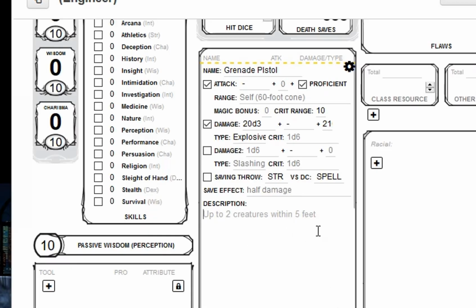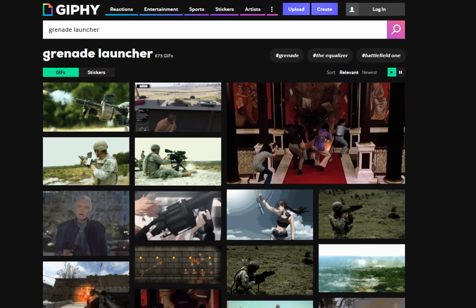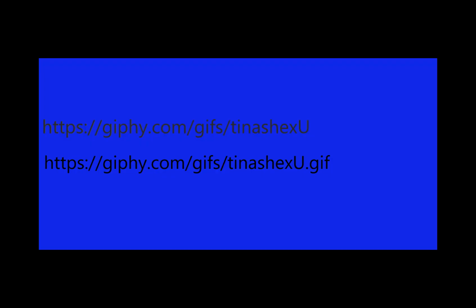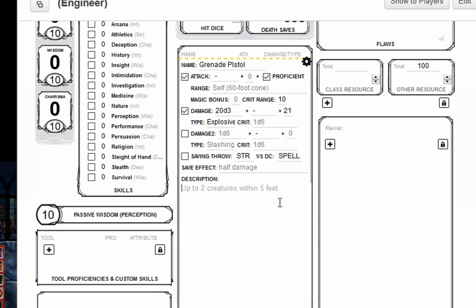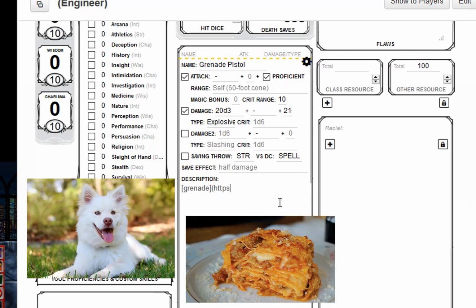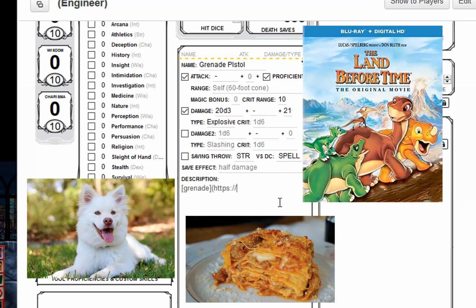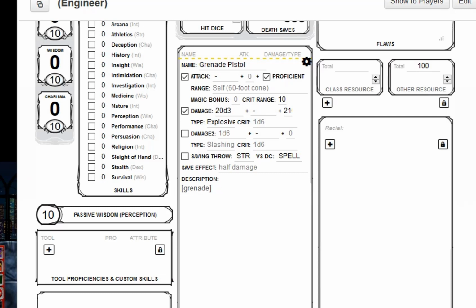Firstly, we want to enter a GIF. Finding GIFs online is really simple, and I'll leave a link to a GIF site in the description. You need to make sure the GIF ends in .gif, otherwise the GIF will not work in Roll20. Once you have the GIF link, put in any random word contained within square brackets before the GIF. It can literally be any word, such as dog, lasagna, or your favorite movie title. It really doesn't matter what word you enter in these square brackets. Then, in rounded brackets, enter your GIF afterwards, like this.